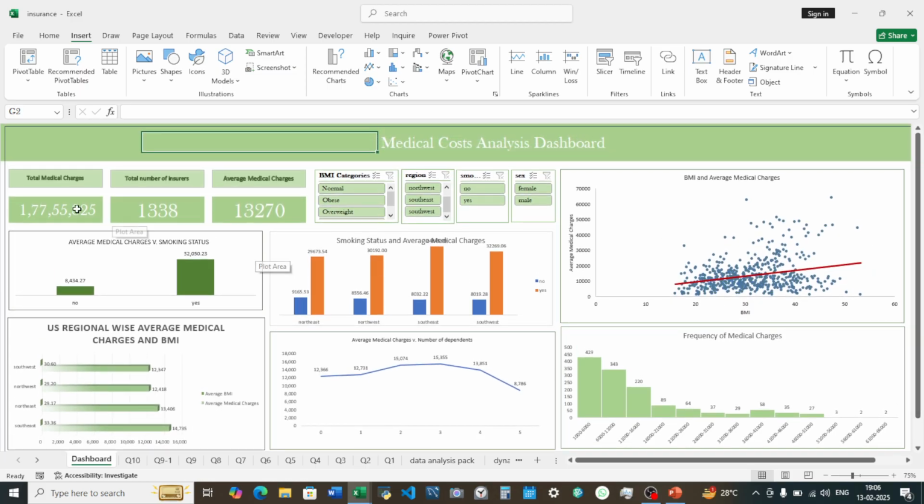In here, you could see a text box saying that it's the average medical cost analysis dashboard. And within here, you have total medical charges, total number of insurers, average medical charges, and then the average medical charges on the basis of smoking status, and the US regional wise average medical charges and BMI, and also the average medical charges based on the smoking status per region. And then you see the average medical charges versus number of dependents line chart, and here you see the correlation between BMI and average medical charges and frequency of medical charges for the entire data set.